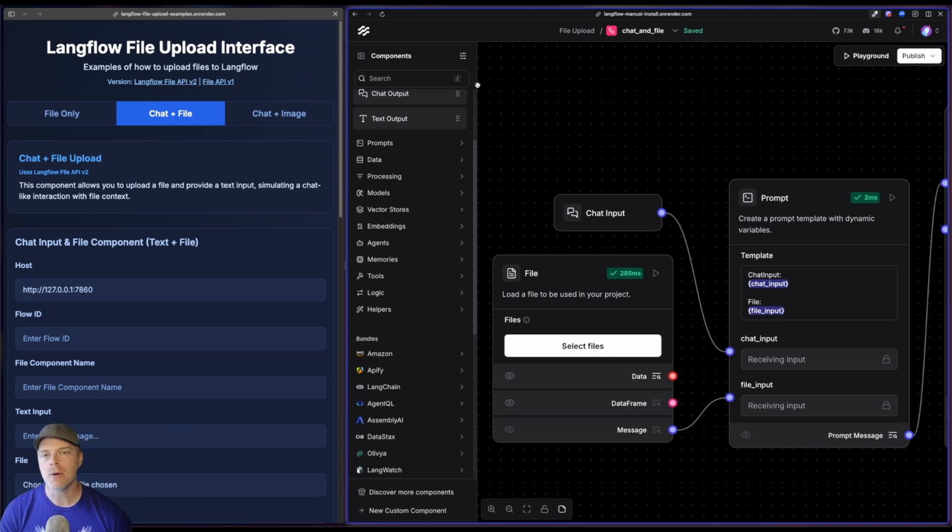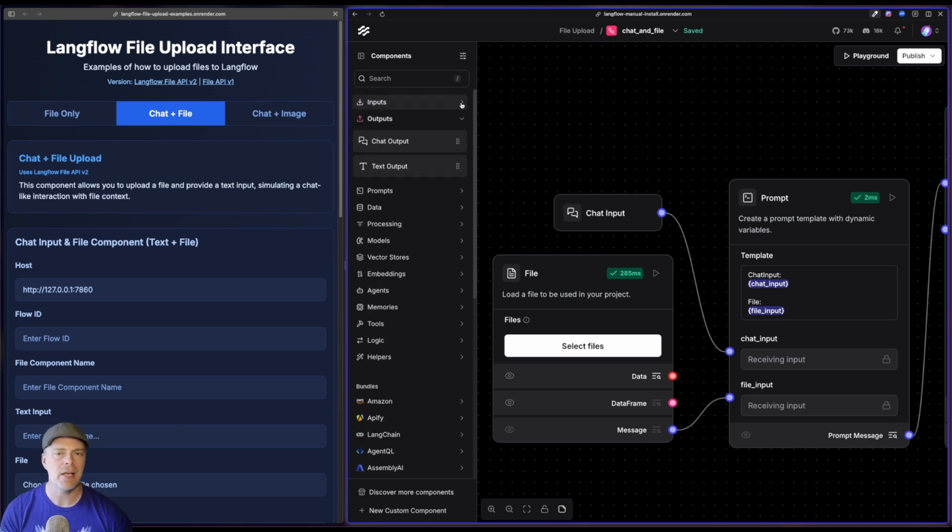It makes it super nice when I am trying to, say, build an application and I want to be able to quickly iterate, test and experiment, and eventually publish my agentic flows and everything. I can do that right here in Langflow.